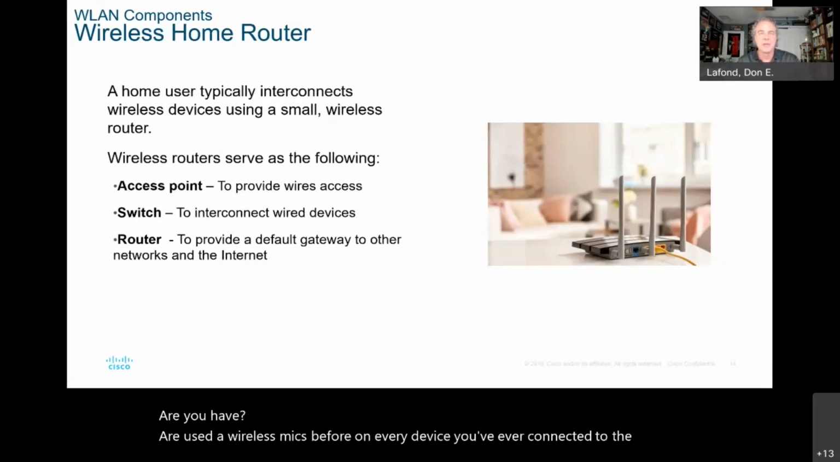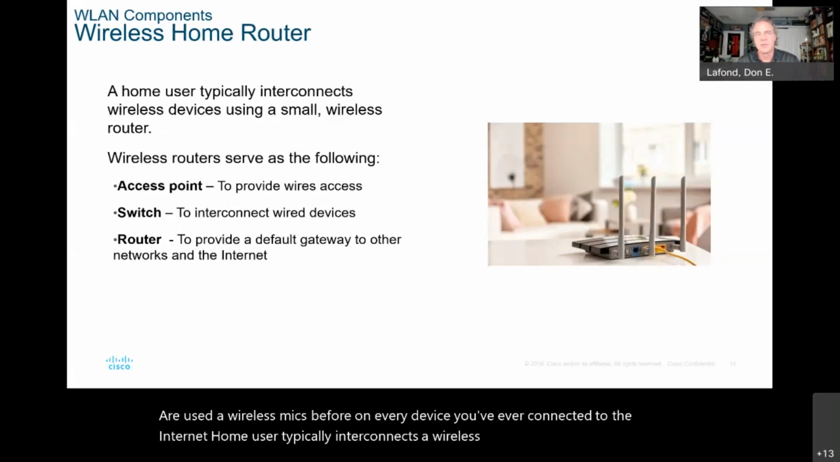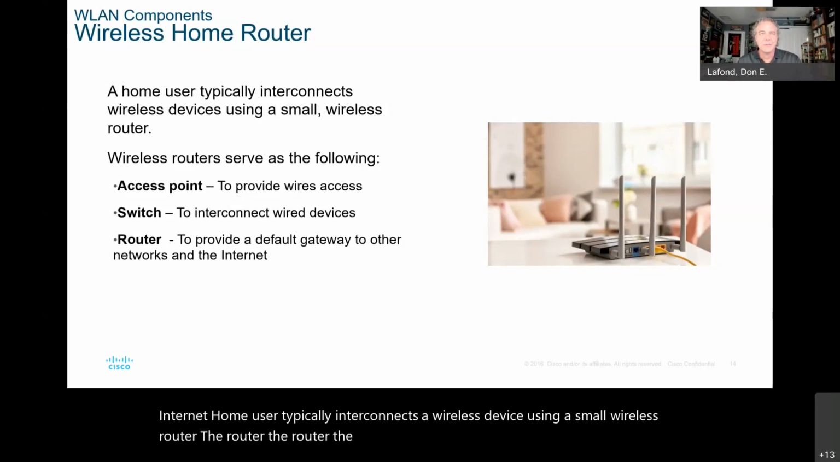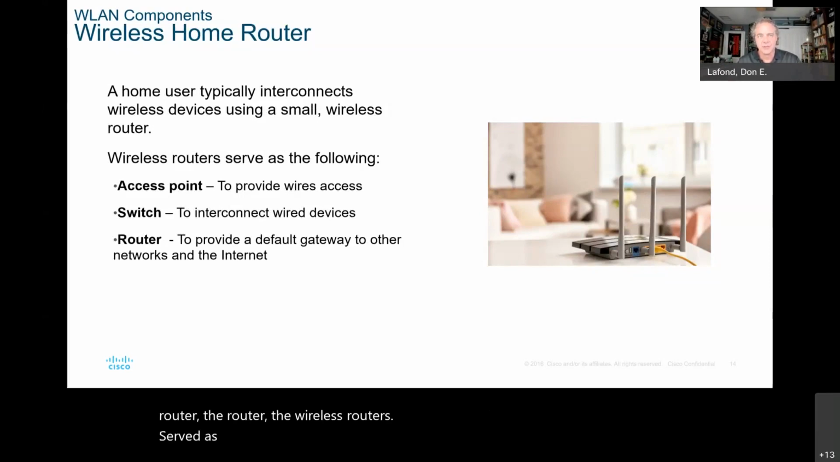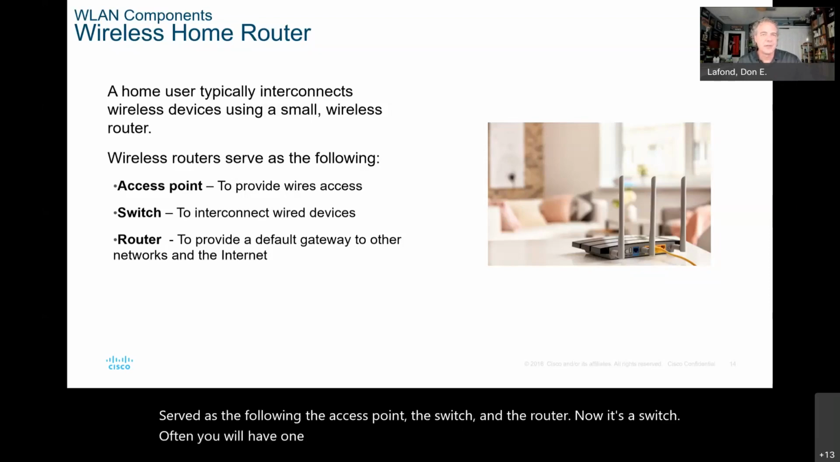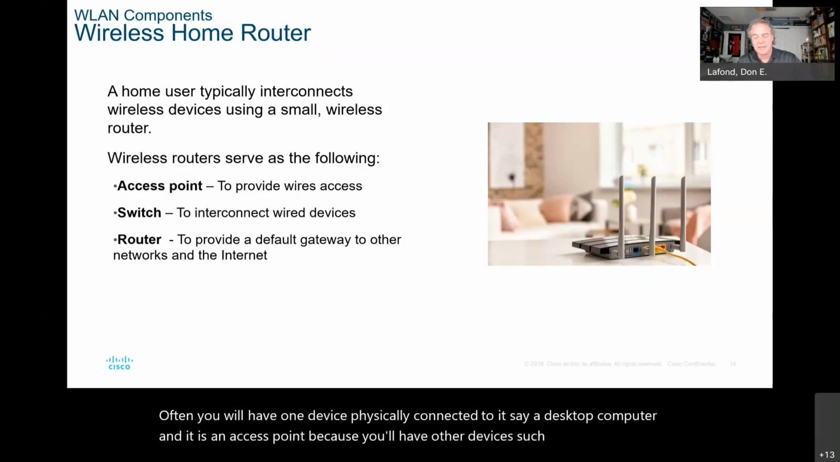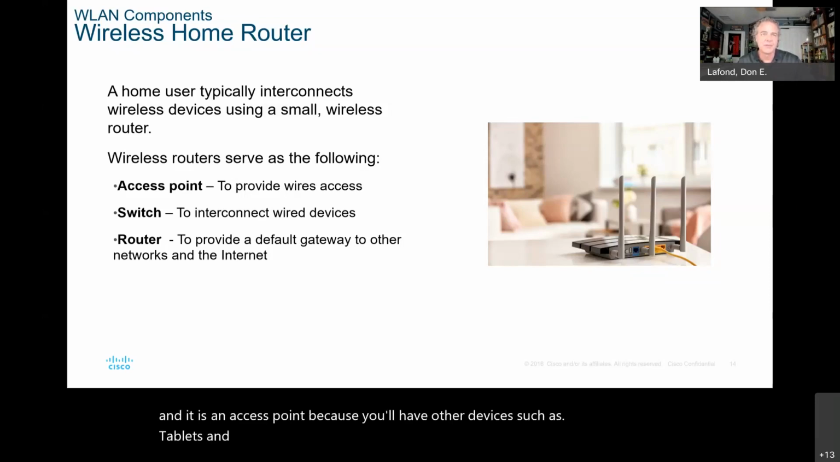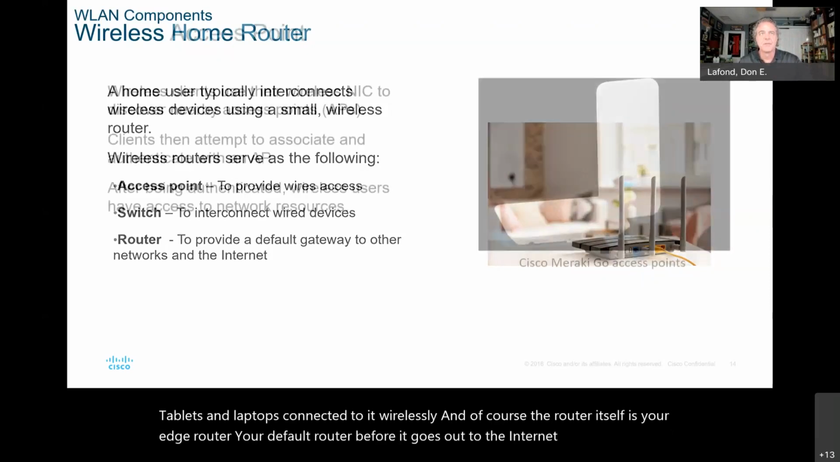Home users typically interconnect a wireless device using a small wireless router. The wireless router serves as the following: the access point, the switch, and the router. It's a switch because often you will have one device physically connected to it, say a desktop computer, and it is an access point because you'll have other devices such as tablets and laptops connected to it wirelessly. And of course, the router itself is your edge router, your default router before it goes out to the internet and connects to your ISP.